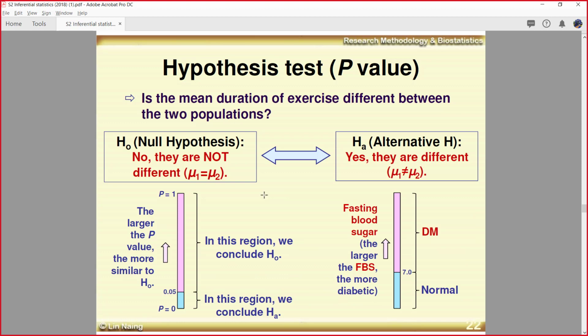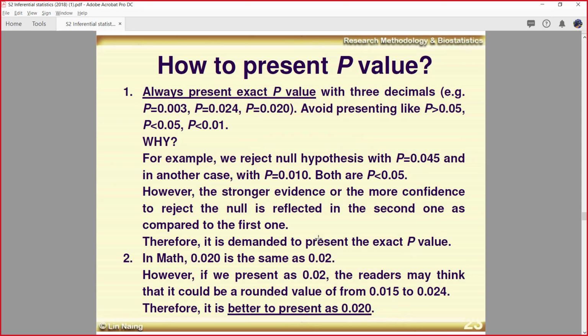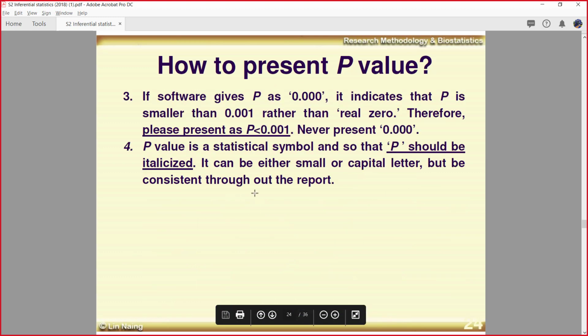Alright, how to present p value? Always present the exact p value up to 3 decimals. In math 0.020 is the same as 0.02, but we should put 0.020. Never present 0.000 as 0. This one I always say, but you still do it. That day during your project, you all still presented p equals 0.00. I feel like slapping that student.